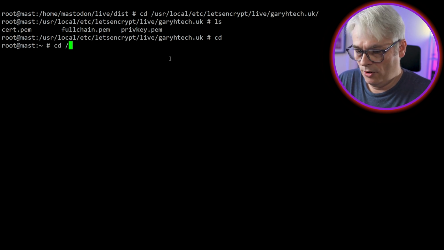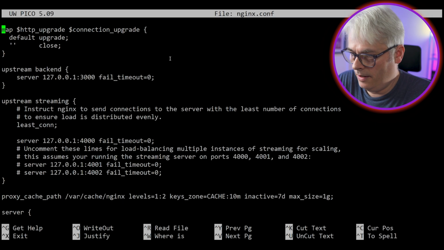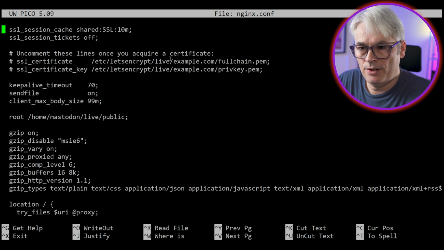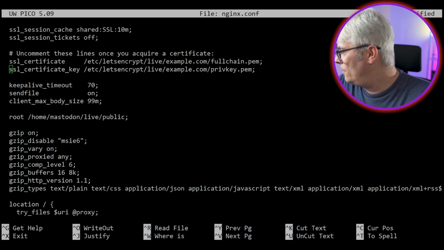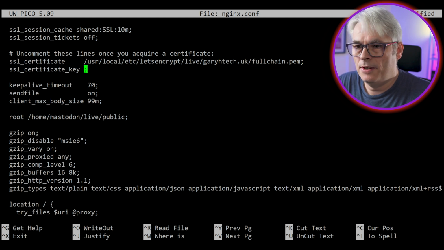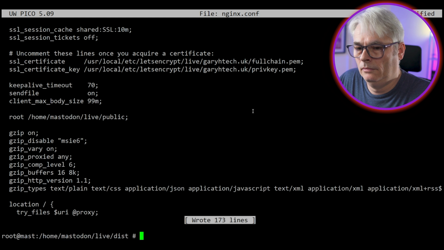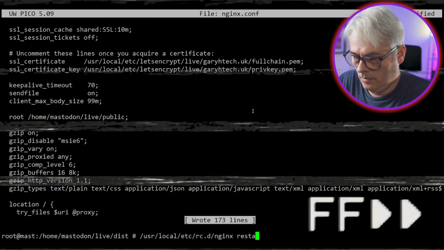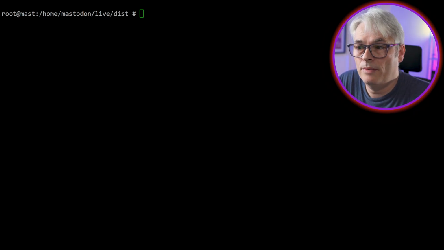So let's get back into, right, let's edit the Nginx, add in those certificates. Get rid of you, don't need you. What we do need is this. So that's, certificate is that one, and certificate key is the next one down. So let's get them added in. To restart Nginx. Right, that should be all we need to do. See what happens.